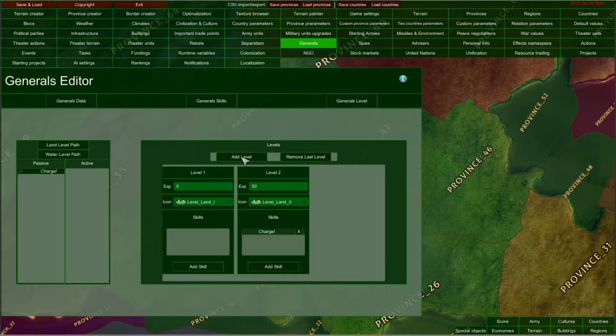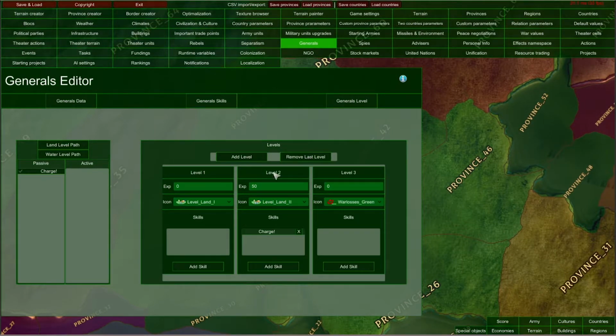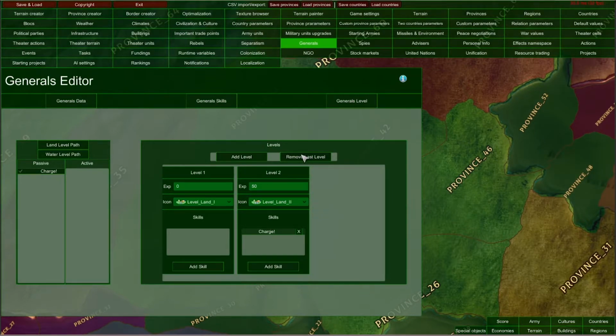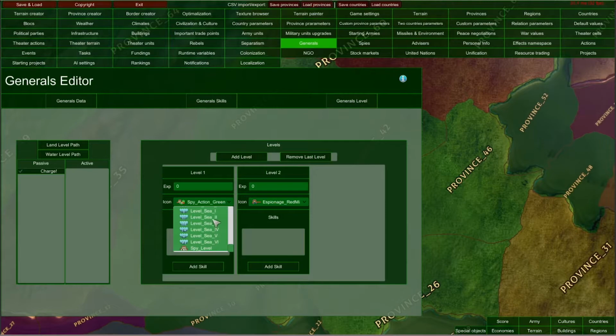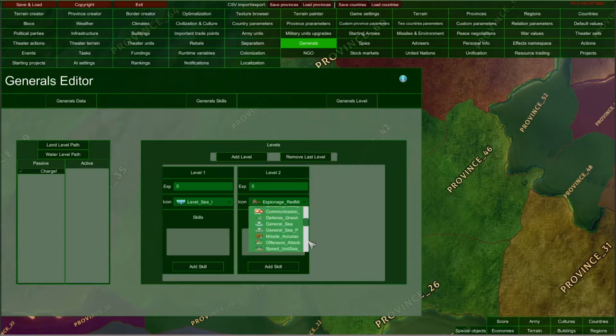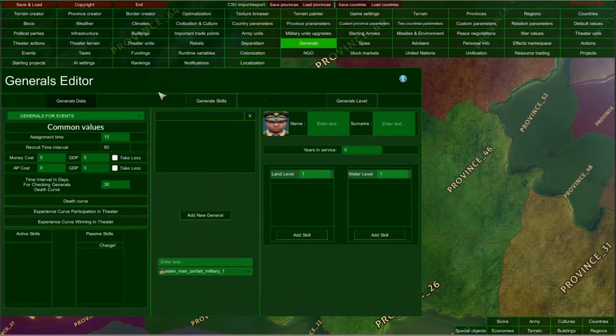And please note that after adding levels, you can only remove the last level added. So you cannot remove any level, you can only remove the last one. And we can set up, in a similar way, the water level path. We will, of course, add our water icons. And that charge skill also. And those are the basics of creating generals.